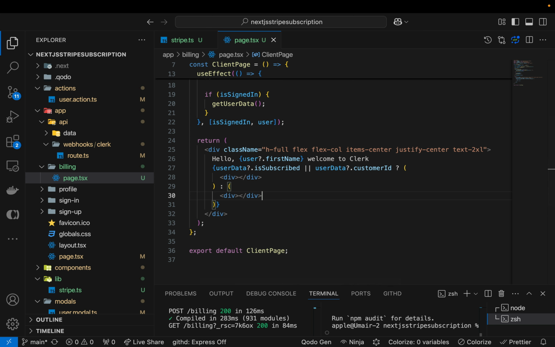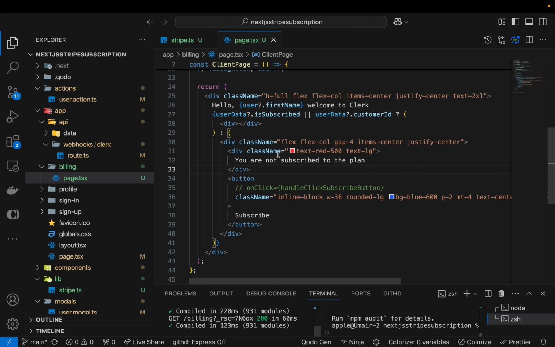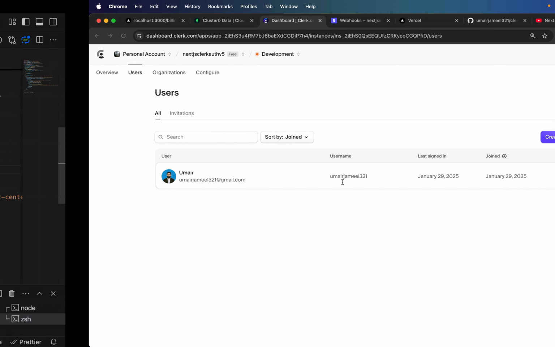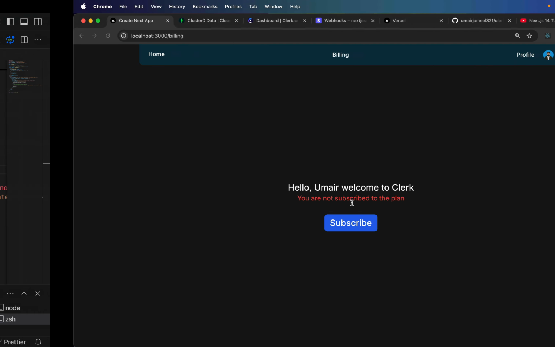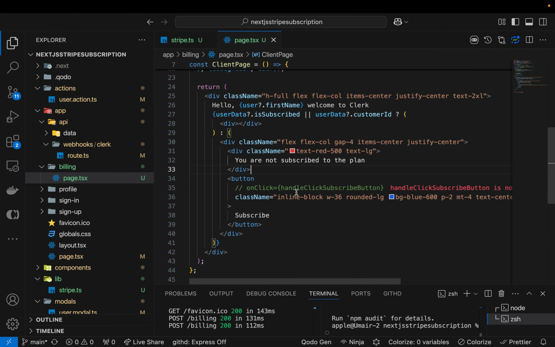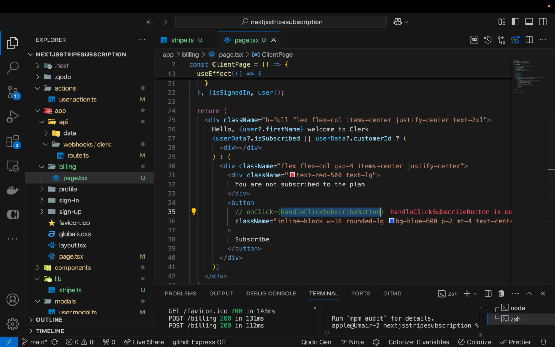Without wasting time explaining all the CSS and Tailwind CSS classes, I'm simply going to paste the snippet which I currently have. Let's comment this out. So you can see that you are not subscribed to the plan. If I go over here, you can see, hello Umair, welcome to the Clerk. You are not subscribed to the plan. Clicking on subscribe is not going to do anything, because this is the function which I yet need to create. So above this, inside this particular div, I need to add another div which I'm going to copy from my snippets.